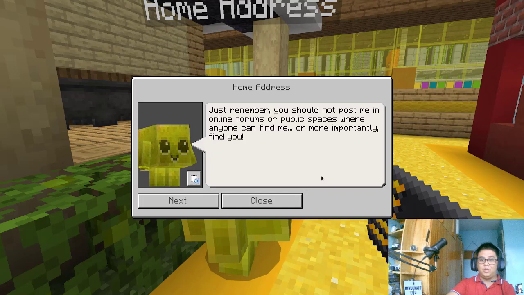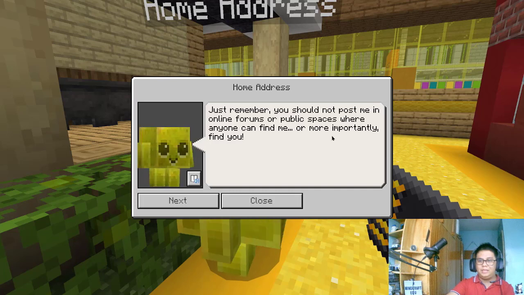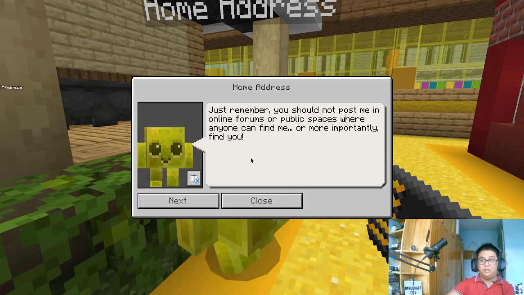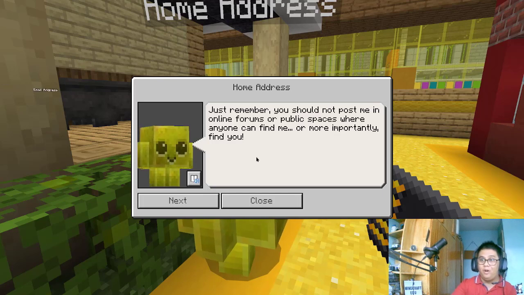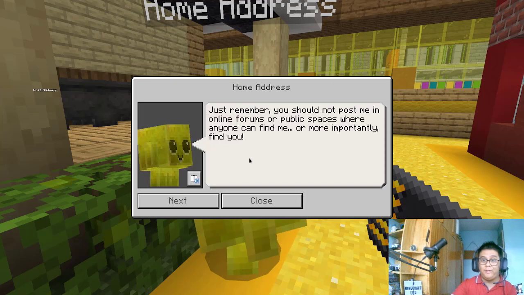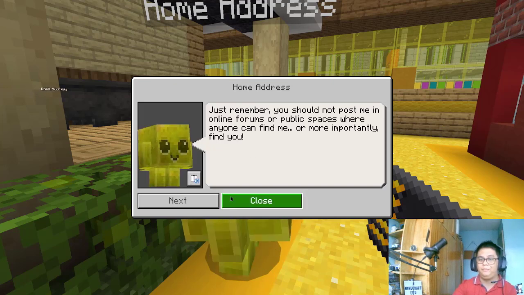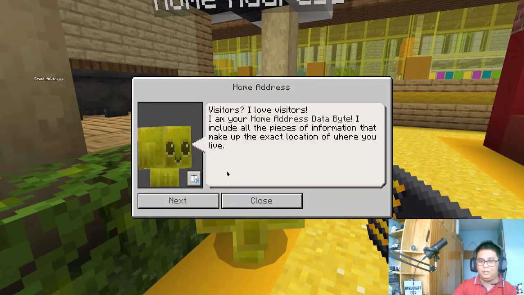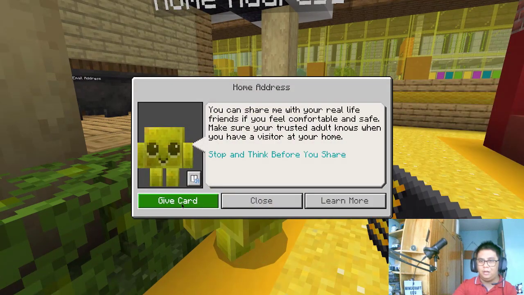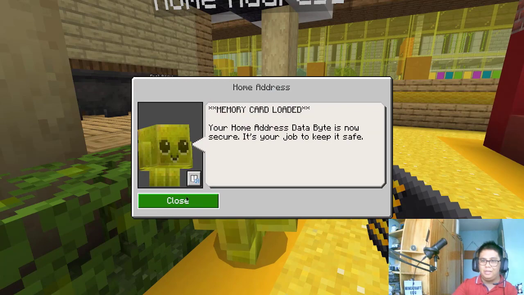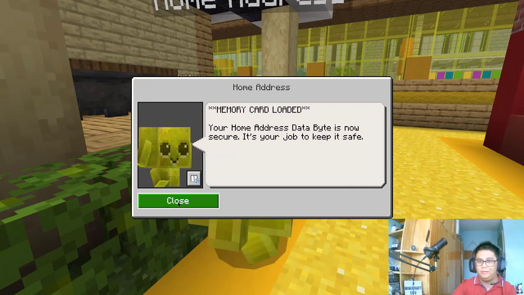Let's learn more about the home address data byte. Just remember, you should not post me in online forums or public places where anyone can find me, or more importantly, find you. This will create an opportunity for you to keep safe on where you are, or your family. Just keep you and your family safe. Let's go ahead and give the card to the home address data byte, and the memory card is now loaded to it.